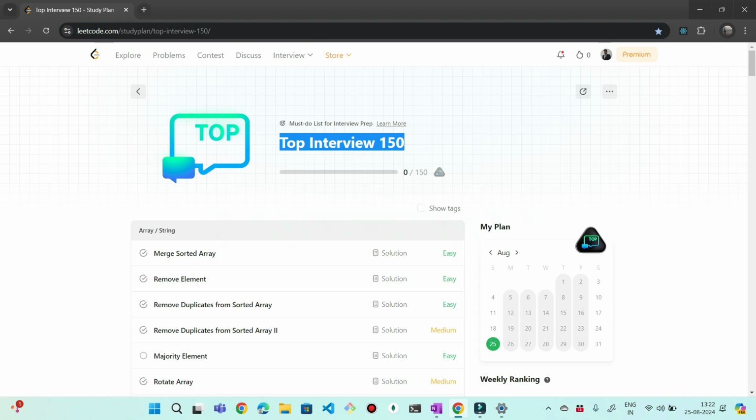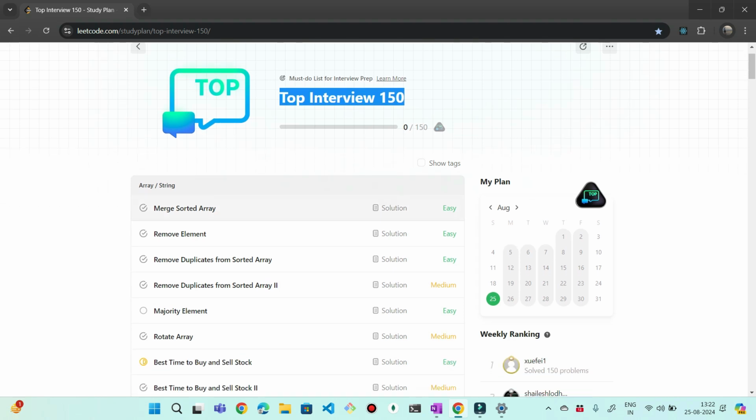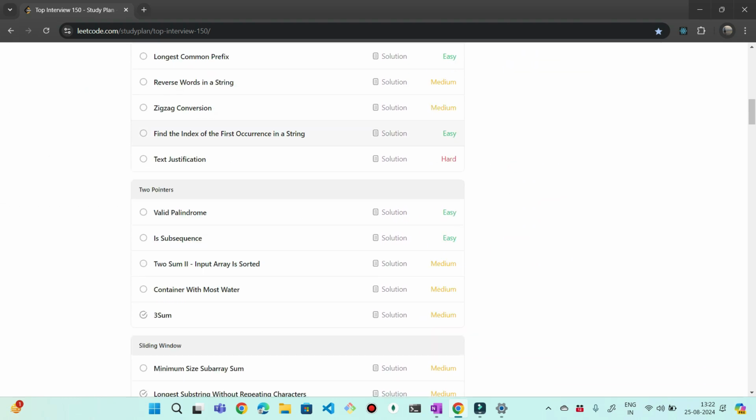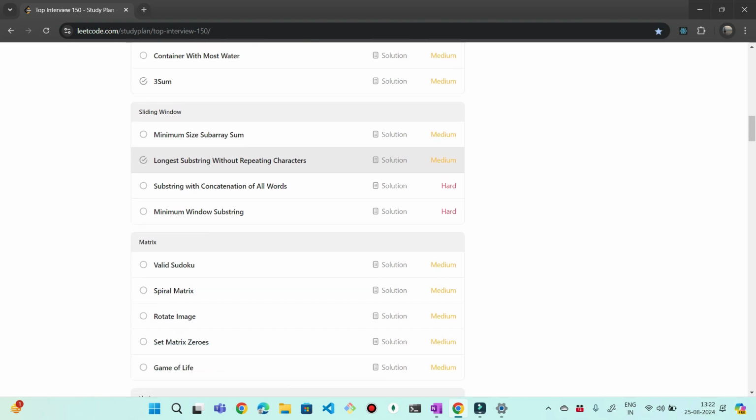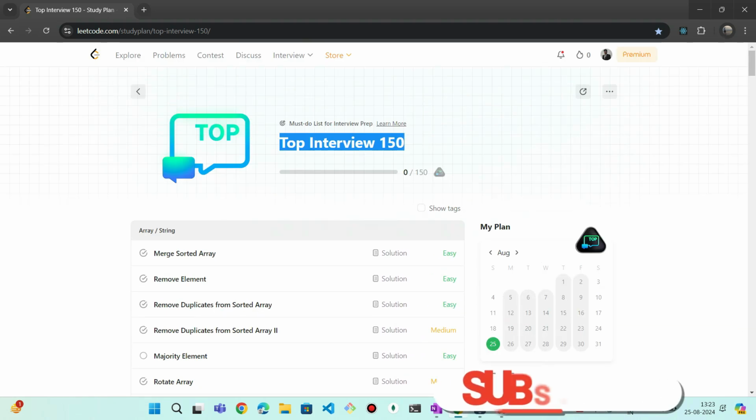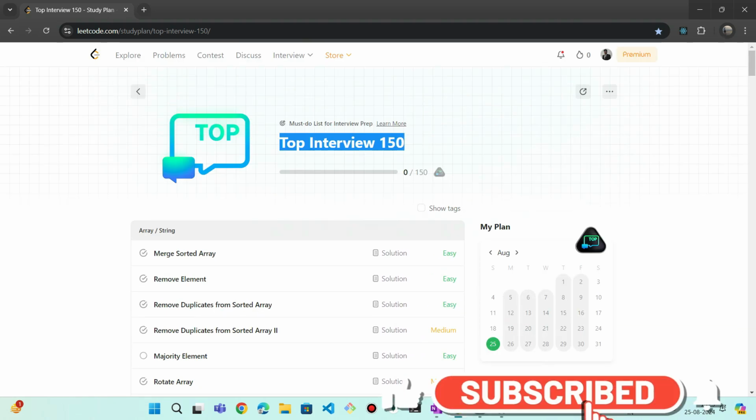So we are going to start a new series, Top Interview 150, where we are going to cover these array string problems, then the two-pointer approach, then sliding window, matrix, and so on. We are going to learn all these 150 questions in the upcoming 150 days. So let's get started with our first question, that is Merge Sorted Array.